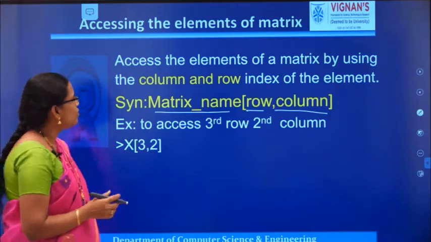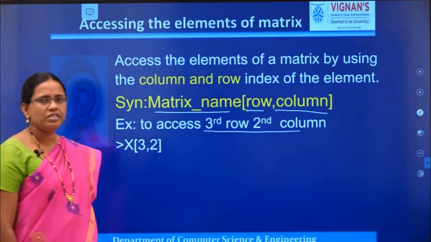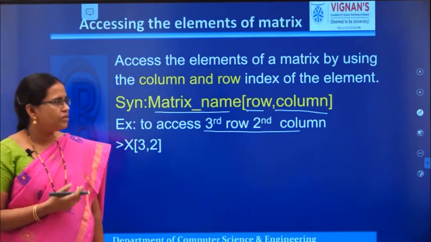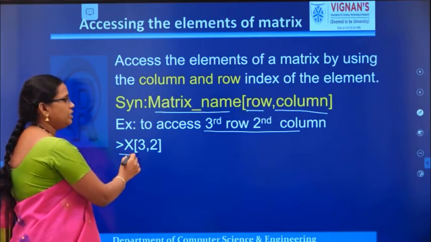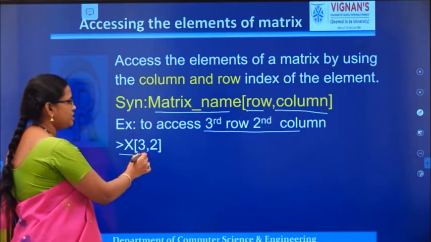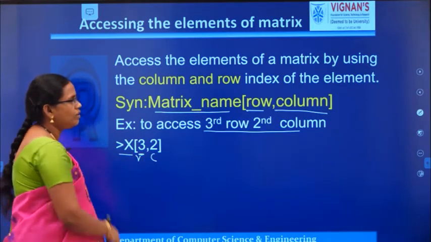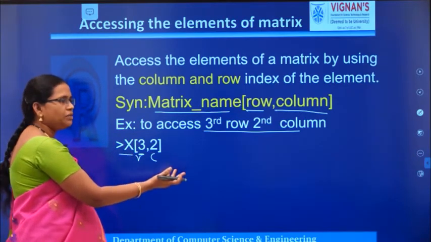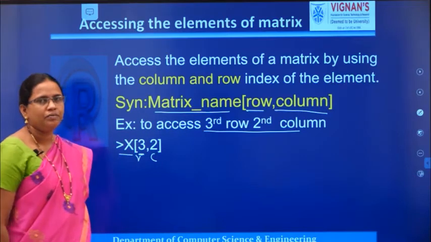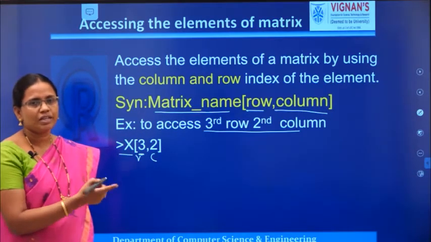For example, to access third row and second column, what is the answer? Let the matrix name be X. This is your row, and this is your column. You require the third row, so you have to give 3 here. Second column, you have to give 2 here. Like this you can access the element which is present at the third row, second column.